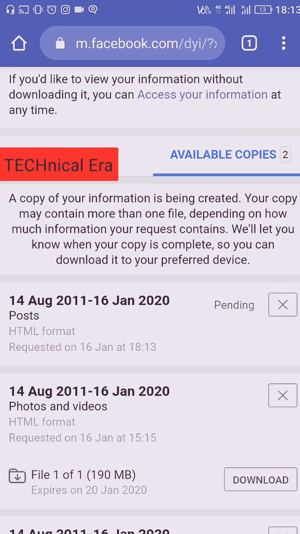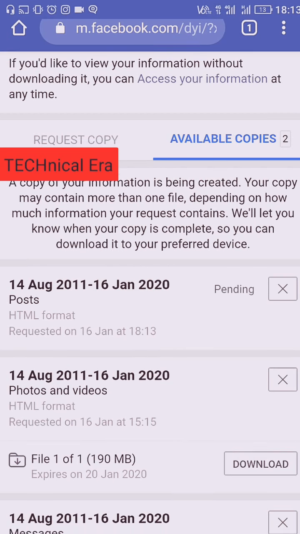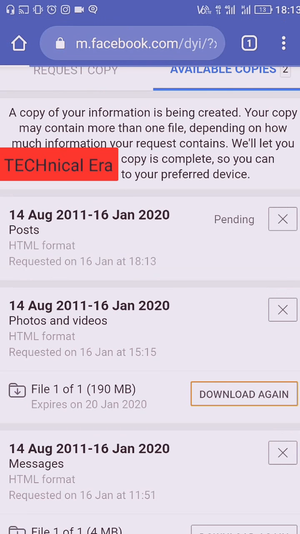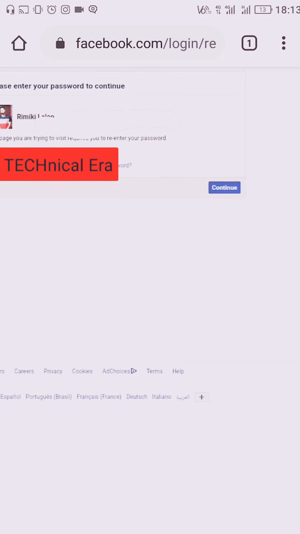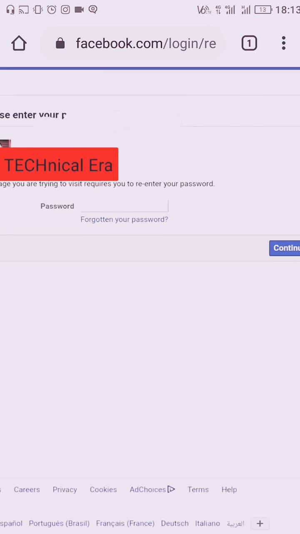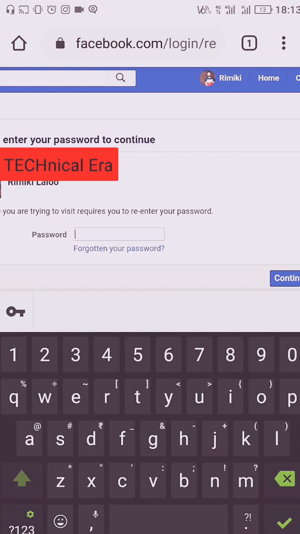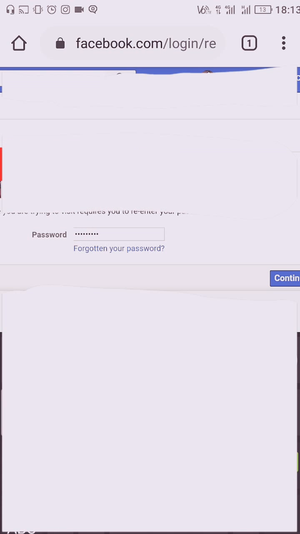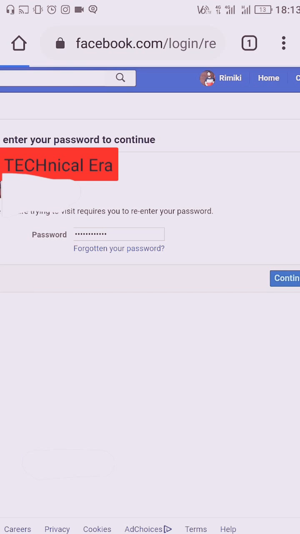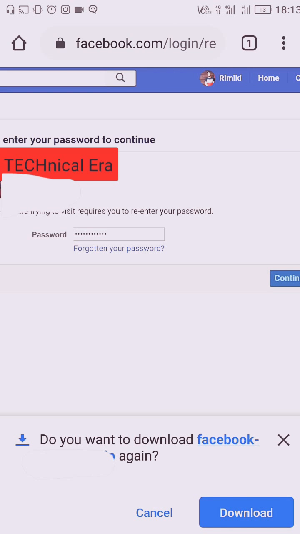But once it's finished creating the file, it will give you some notification that the file is available to download. After that, you can just click the download button here. Now just wait for a few seconds. Now what you need to do is log in using your password. So now continue. Since I've already downloaded once, I'm going to download twice. For you, you can just click download, and that's it. It will download the whole information.